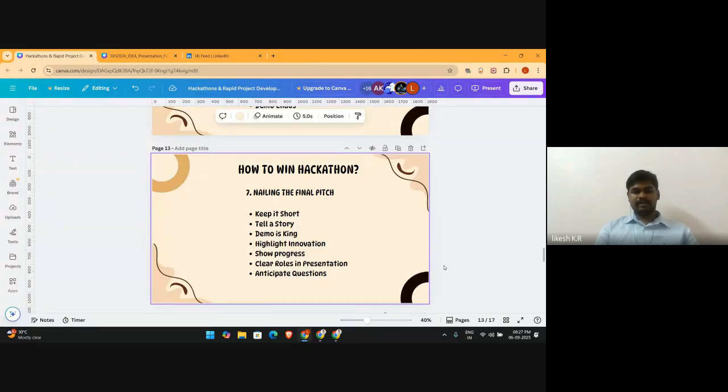Prerequisites would be: know a stack, form a proper team, so that everyone together comes as a full package, like front end, back end, a complete full stack developer. After that, you can participate in a hackathon.